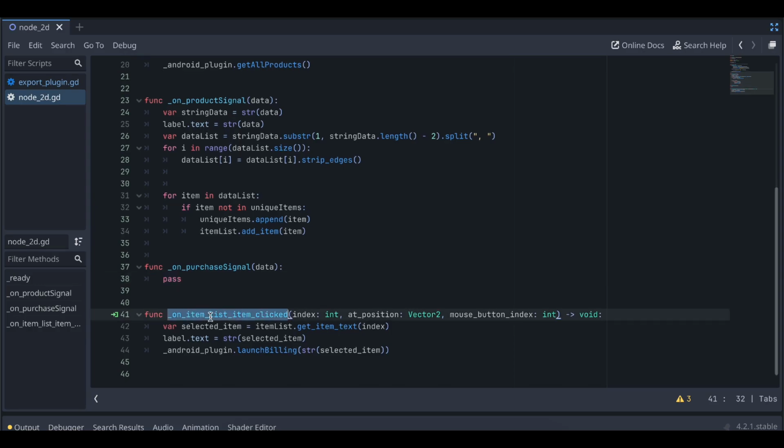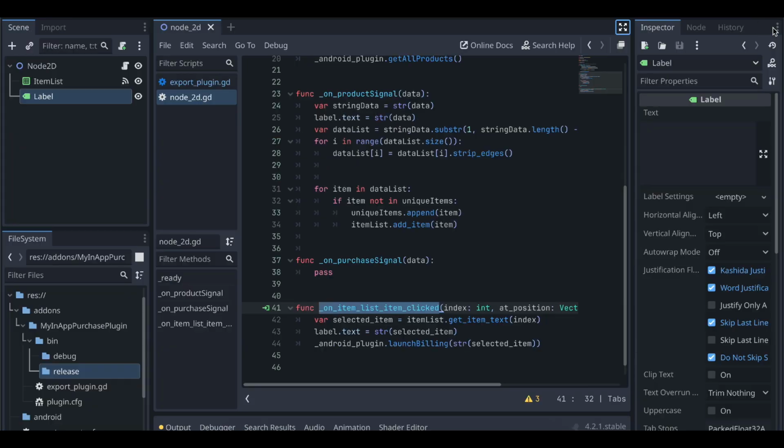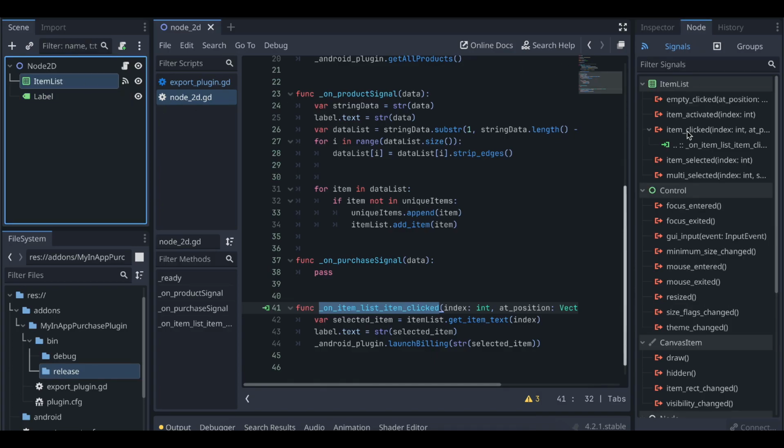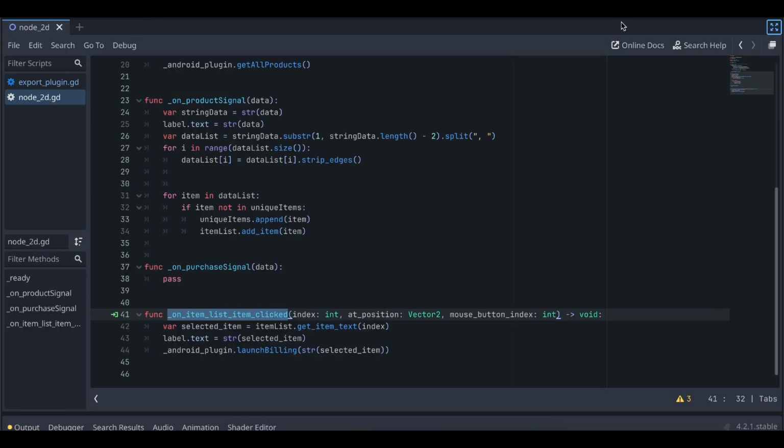And this I have added from item list. If you go to the node over here, item list, you can see I have added this item clicked signal, so that I will get to know what item has been clicked. From that item list I will get the selected item and set it to our label. This is not really needed, but here you can see I'm calling the launch billing method of our Android plugin.